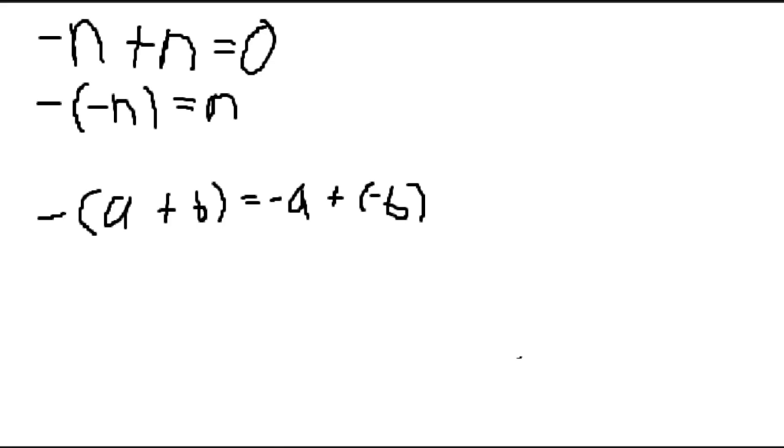And this is very useful as it gives us a way to add negative numbers. So say we were doing negative 1 plus negative 2, that would be equivalent to negative (1 plus 2), or negative 3. Very nice. Very useful definition.